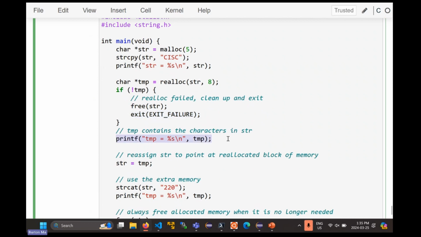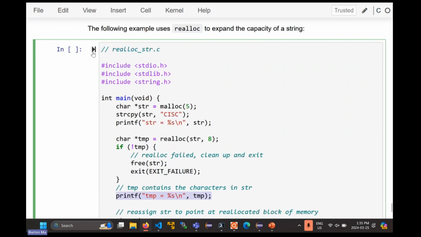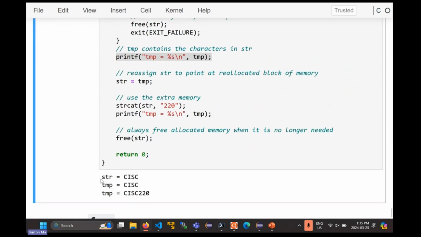Then we're going to print out the characters in the string. So we should get sysc twice in this case. So let's run this and see what we get. And we do get sysc twice.